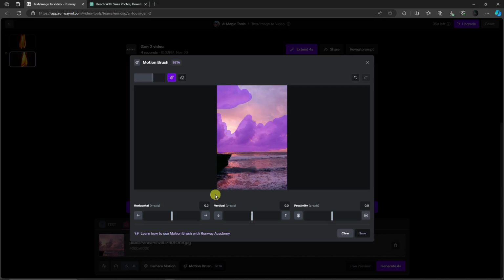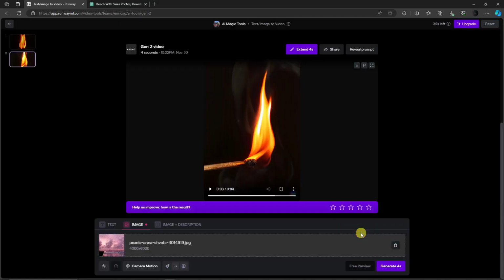And for now, I'm gonna focus on horizontal 5.5 and give proximity a little 3 right there. Click on save and wait for it to go back from earlier, and then simply click on generate, and I'll get back to you once it's here.